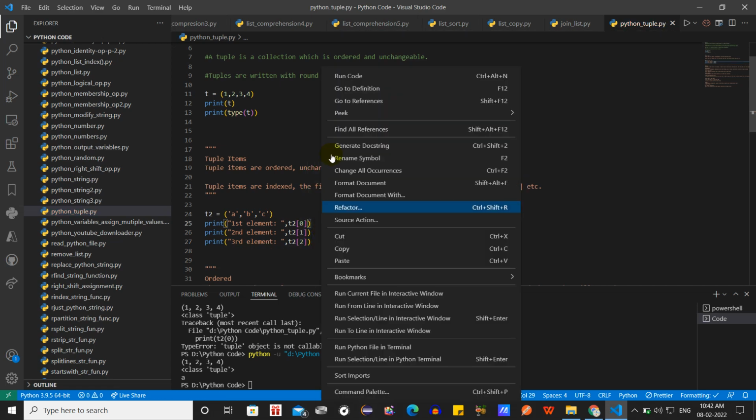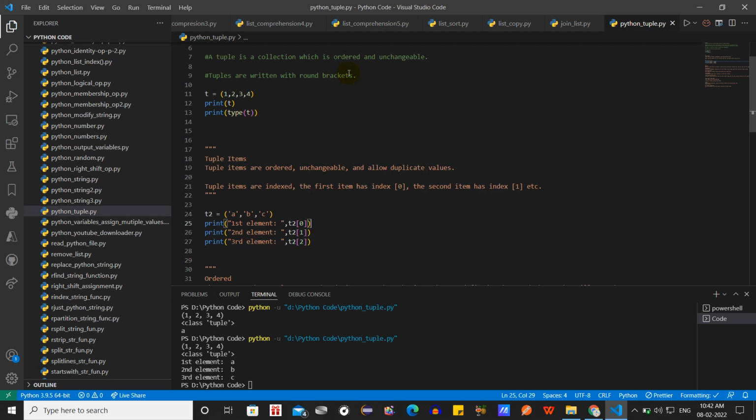Okay, so you can access all the elements in this way. The first element is A, the second element is B, the third element is C. So this is the way you can index all the tuple elements. The first item's index is 0, the second item's index is 1, the third item's index is 2.